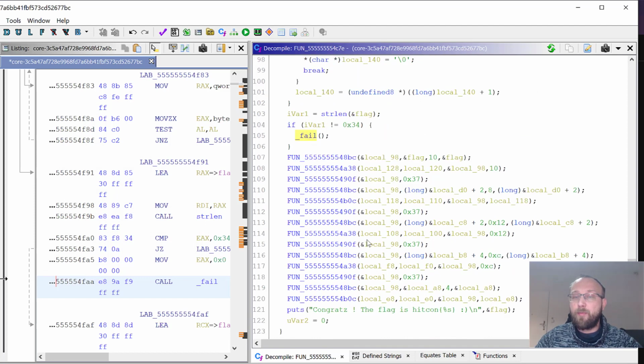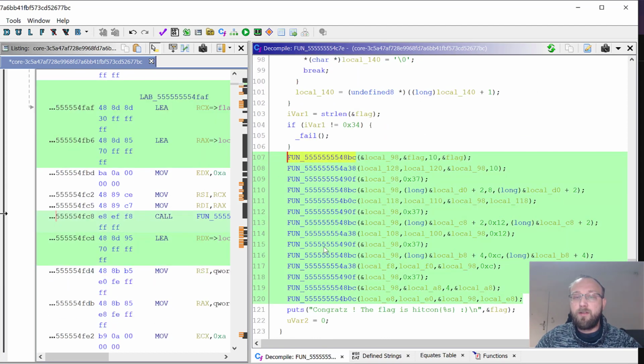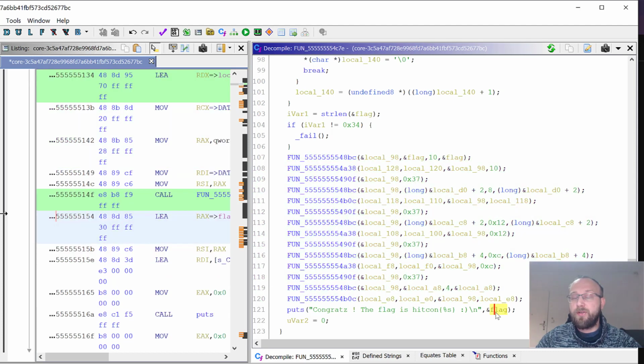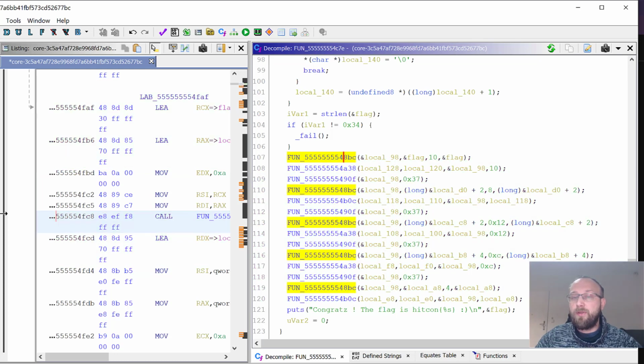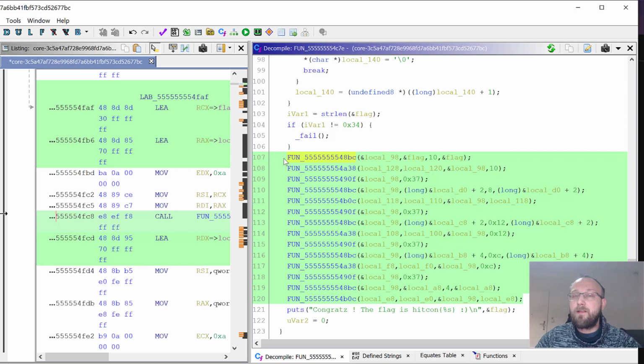Okay, and then we can see a bunch of functions being called, and then we have a printing message of congrats, the flag is Hitcon, and we print the flag. So we can also assume, and I know there's a lot of assumption, but it's usually like that. You assume something and then you check if the assumption was correct, and if not, then you assume something else. But we can assume that those functions are actually validating the flag, or somehow converting the string that we entered to see if we actually entered the right flag.